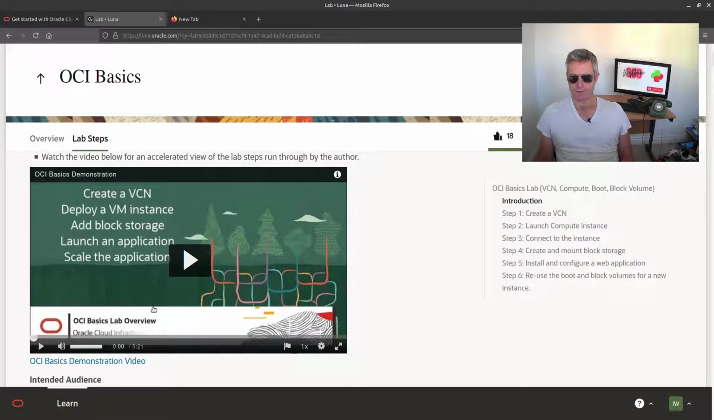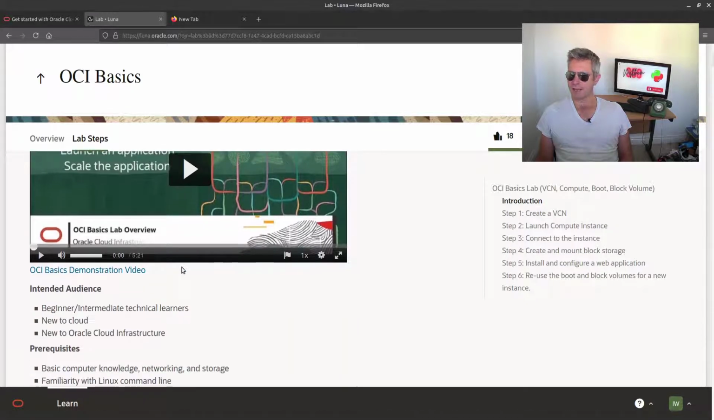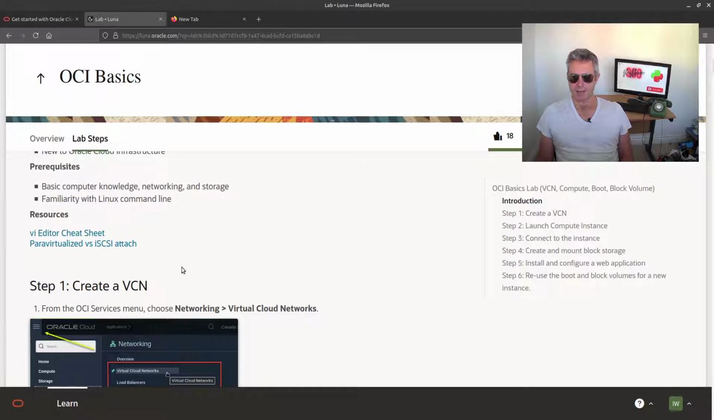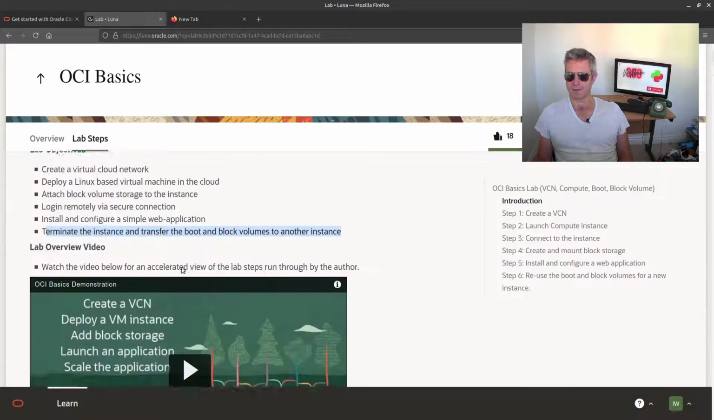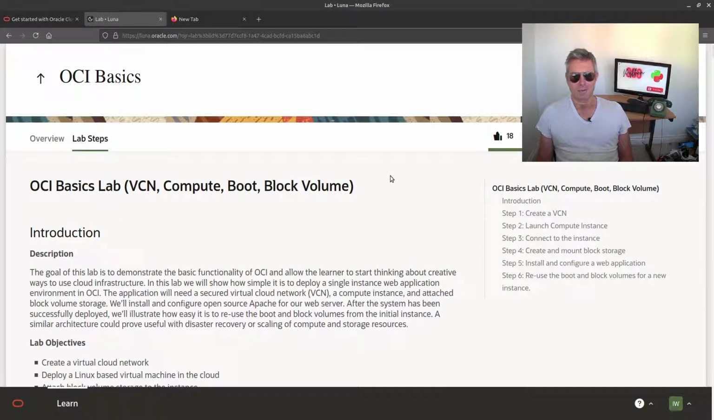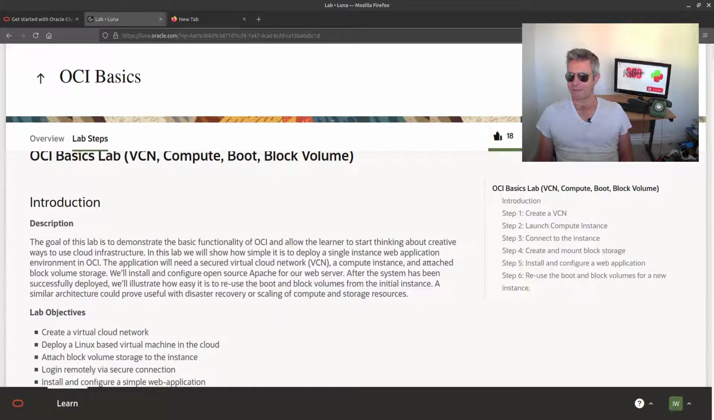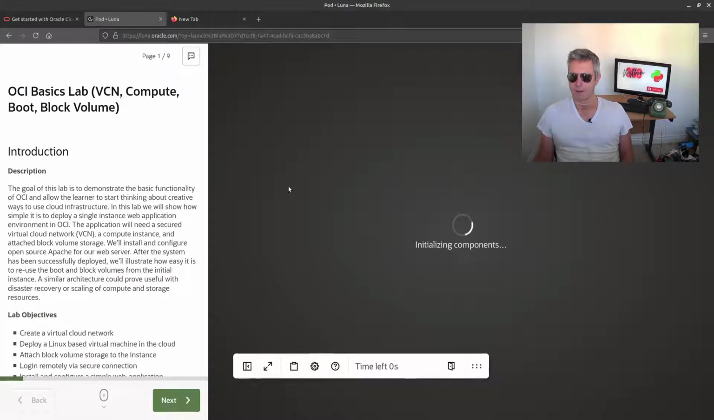So there's an overview video there, but it's only 5 minutes long, and I don't know about you, but I like everything to be very thoroughly documented, and 5 minutes is not enough. Not for my liking. So without further ado, let's click Launch Lab, and what happens is it fires up a virtual machine for us.